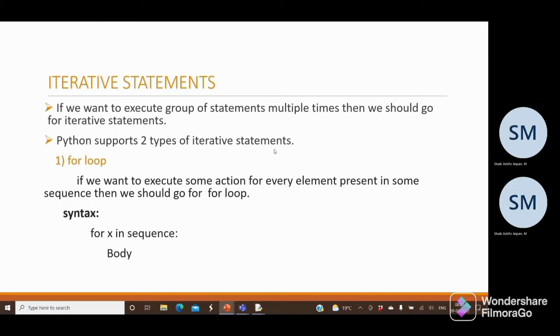Python supports two types of iterative statements. The first one is the for loop and the second one is the while loop. We will see each one in detail. First, we'll see what the for loop is. If we want to execute some action for every element present in some sequence, then we should go for the for loop. What does this mean? If there is a sequence and we want to perform the same action for every element in that sequence, then we will go for the for loop.